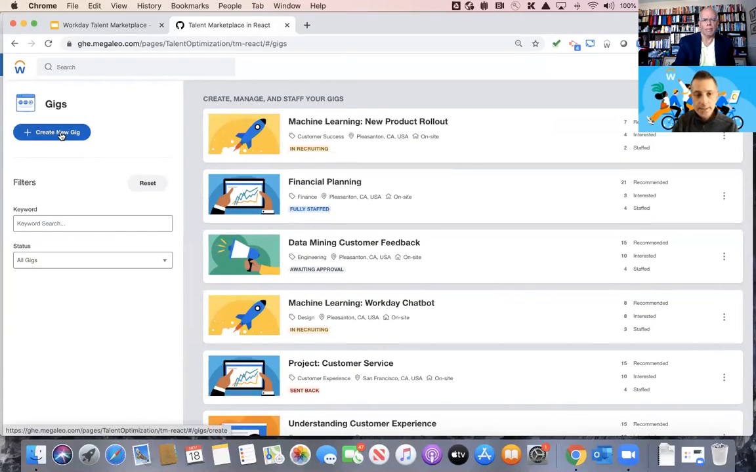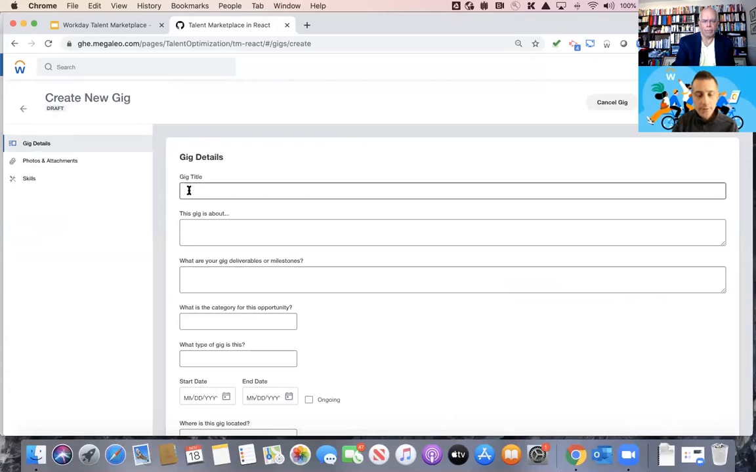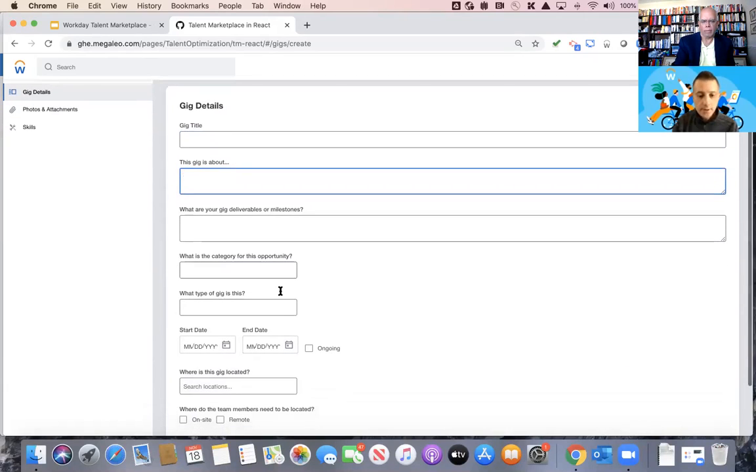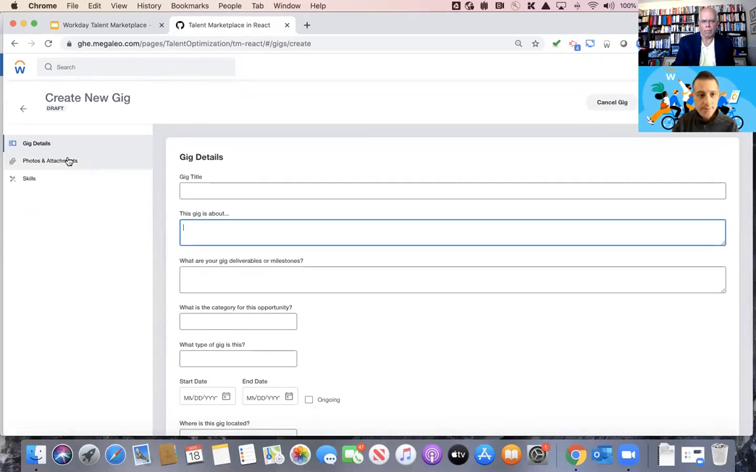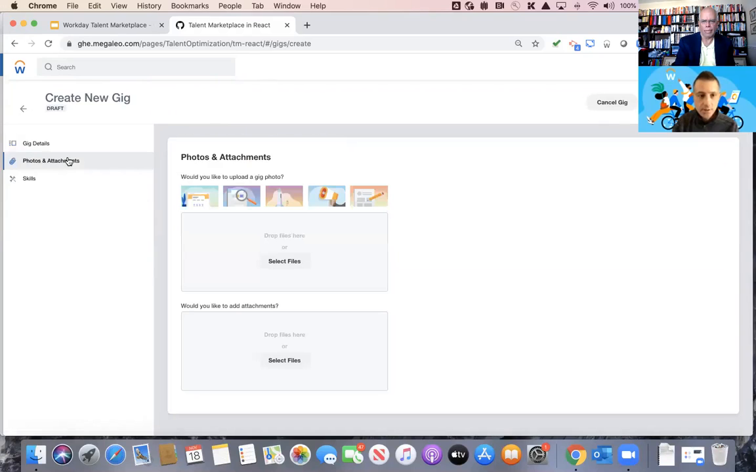It's very easy to create a new gig within the product. I can basically go in and click through the new gig capability. I can type in my gig title, what the gig is about. It collects some basic information around location, whether it's on site, those types of things. I can attach photos or any attachments that I might want folks to leverage.